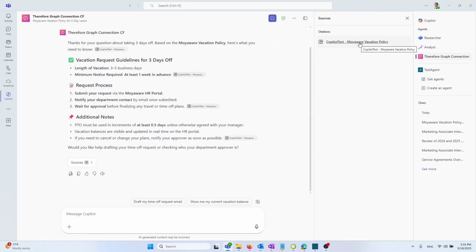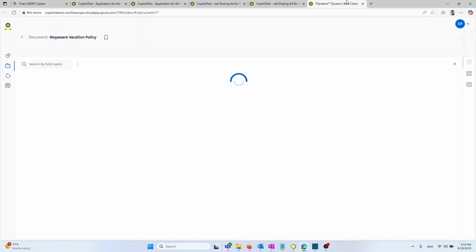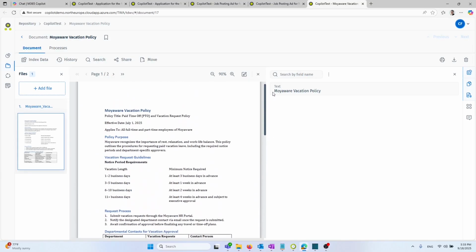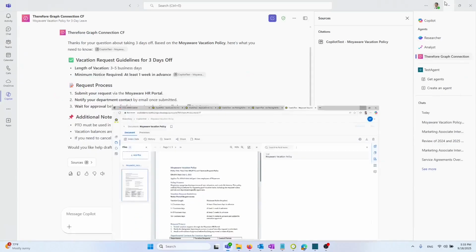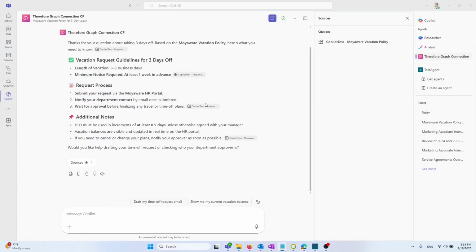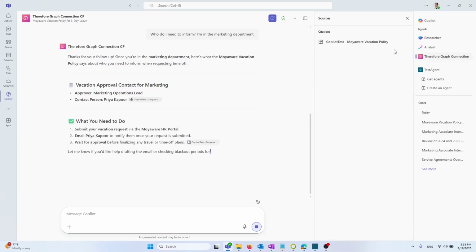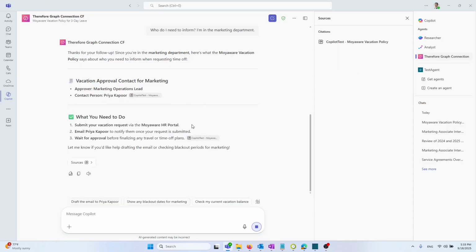I can always check the document by opening it here. It will open in a browser, and here is the document it is referencing, which is the Moyaware vacation policy. I see here that I need to notify a department contact, but it's not listed. I'll ask a clarifying question. I now understand who I need to contact for this request.